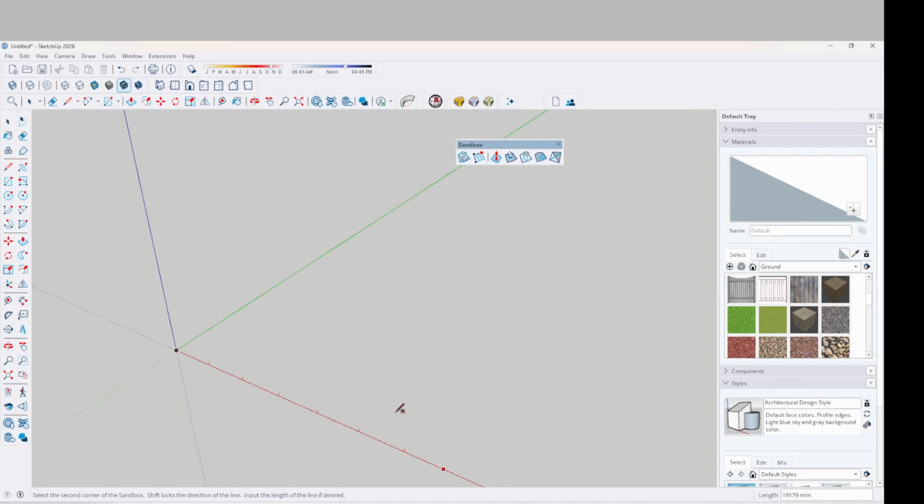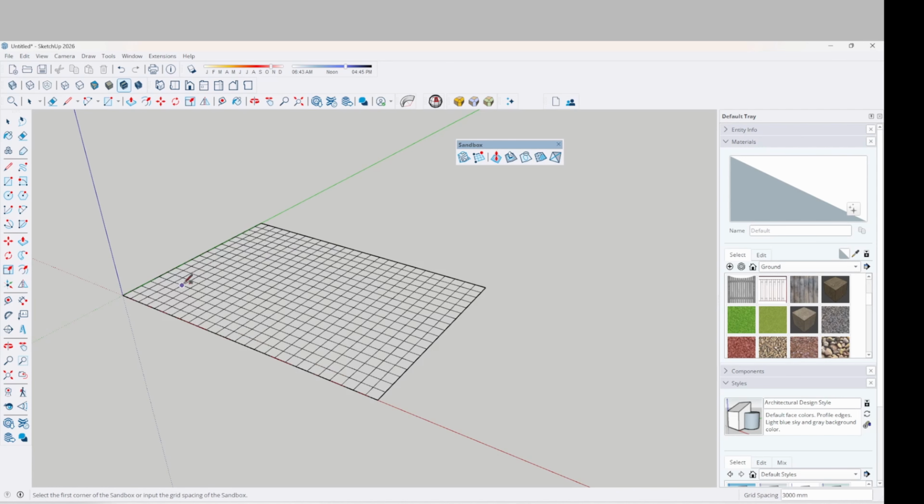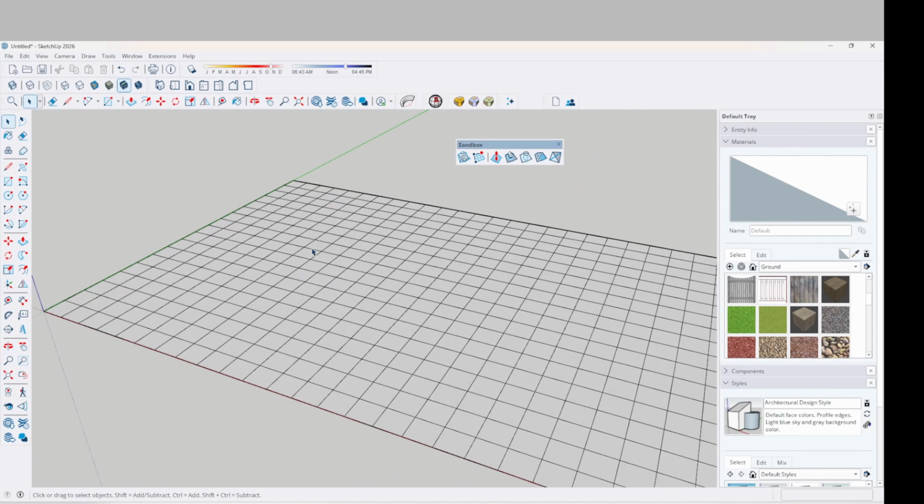That's my grid spacing. So if I zoom out a bit, we can click around there and then follow the green axis, and now you see it appearing in real time, my terrain. It's only a flat terrain at the minute. It looks like this. So that's the From Scratch.